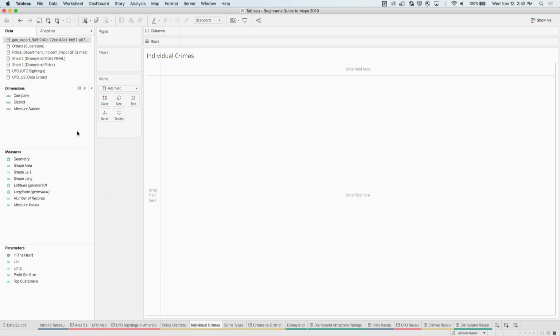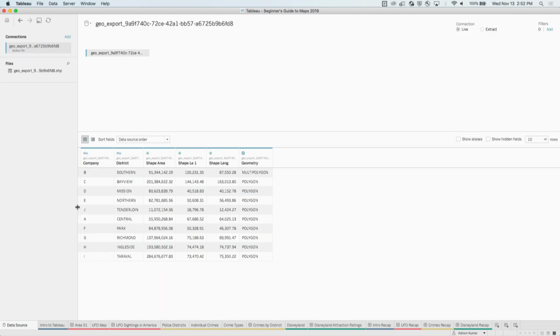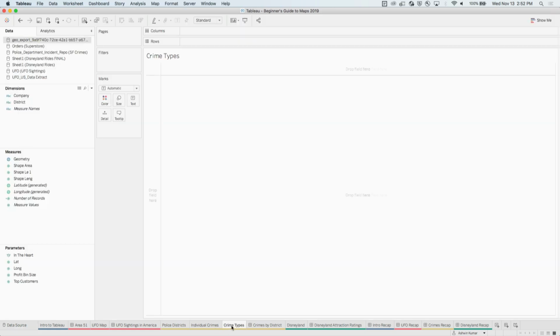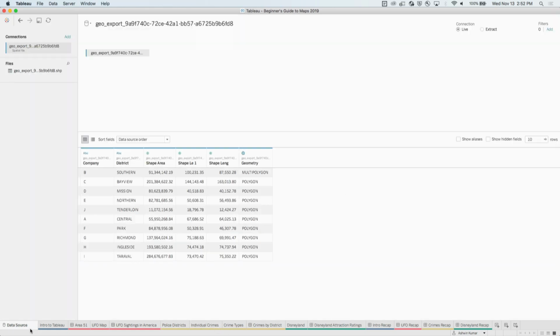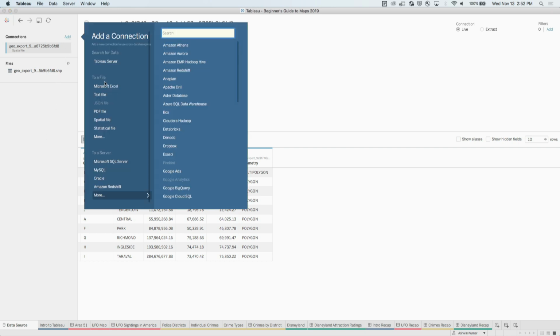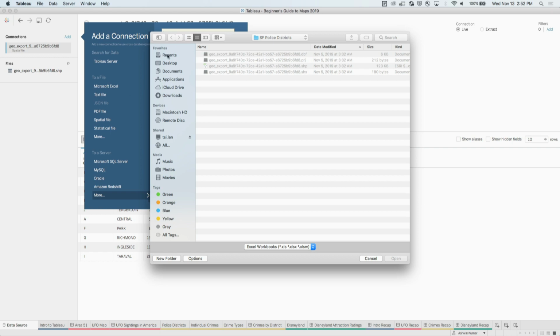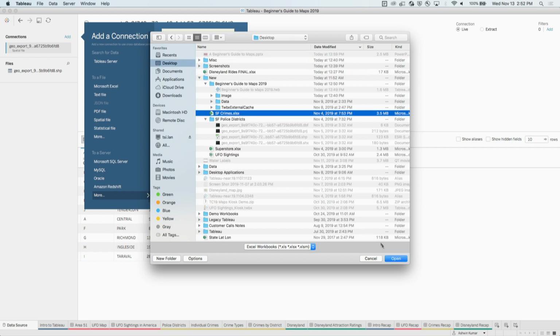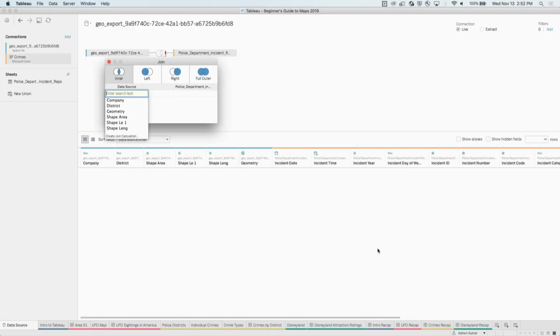All right, so where were we? We had joined together data set. Let's do that again. All right, so here we are with the spatial file loaded in, right? So I guess the join didn't take. So in this case, because we have the spatial file loaded in, we'll actually add on the Excel file containing the crimes data into this data set again. So here we'll click Add, go to Microsoft Excel, and load in that crimes data set. And just like before, we'll join on that common police districts field.